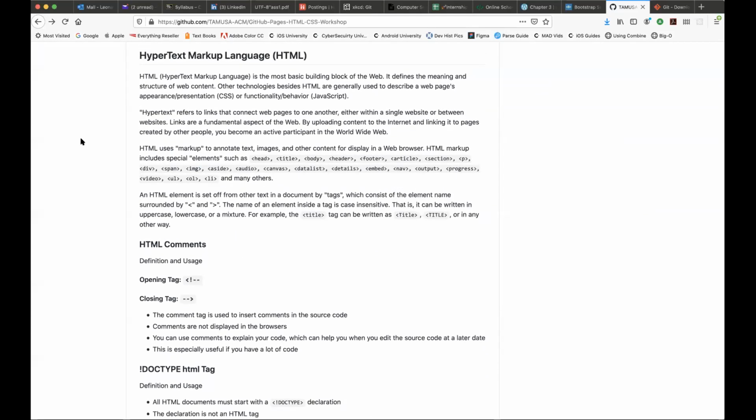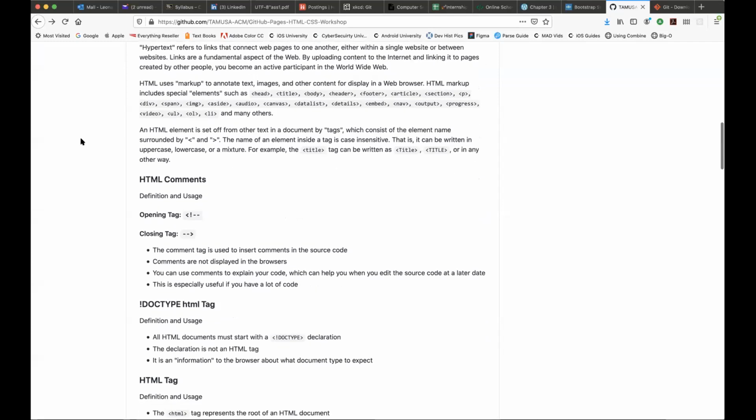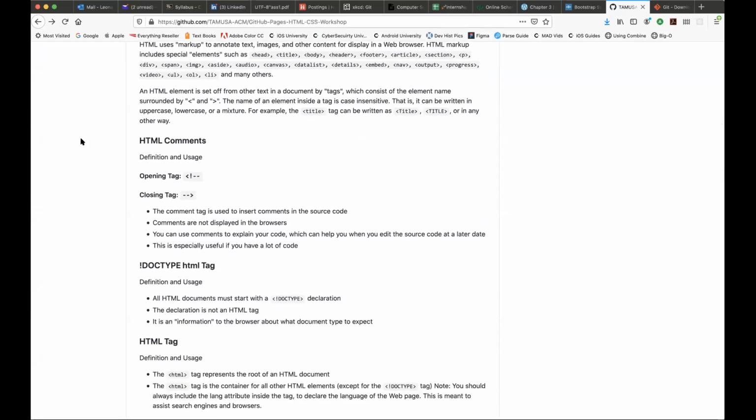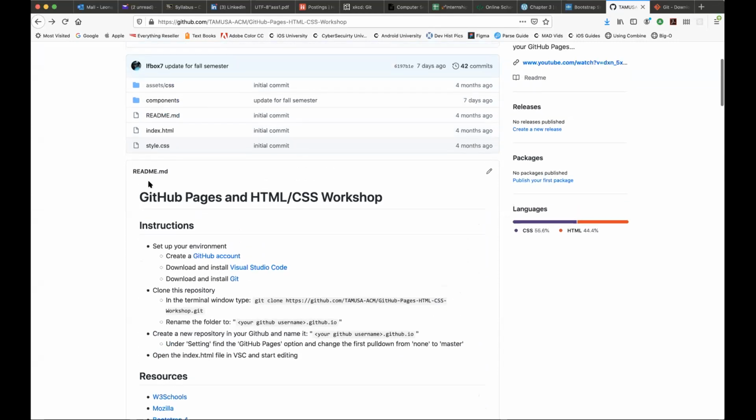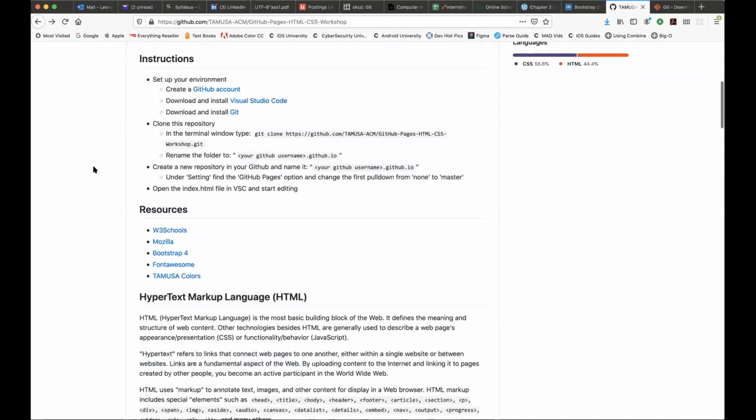It's a cousin to XML and XHTML and all other types of markup languages. You can always tell it's a markup language because it ends with the ML, versus a markdown language, which this file is actually built on. You'll see readme.md, which is a markdown file.